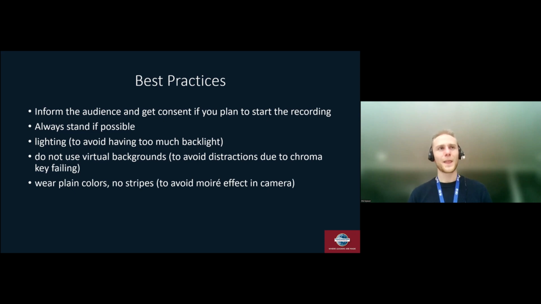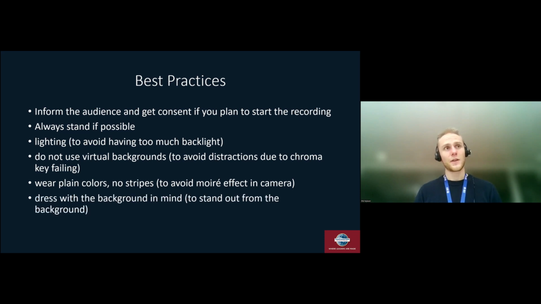Another thing that sometimes we see as an issue is when people wear stripes on their shirt. That can cause a weird effect in a computer camera, because the camera registers the picture in rows and columns. And if you then move around and you have stripes, it makes a weird effect. So just avoid stripes if possible and wear plain colors. And think about what you have in the background. If you have a white wall, try to wear something dark. If you have a dark wall, try to wear something light so that you stand out from the background.